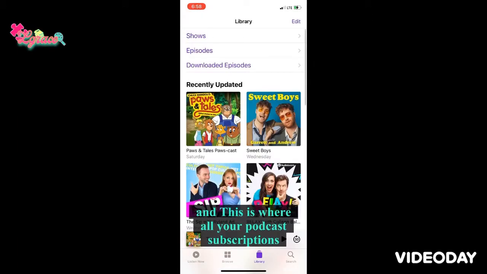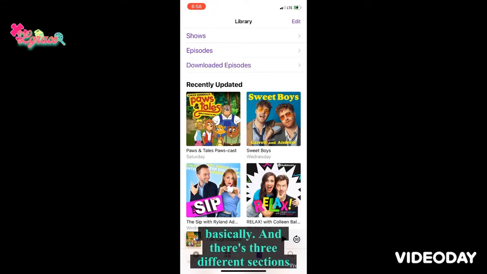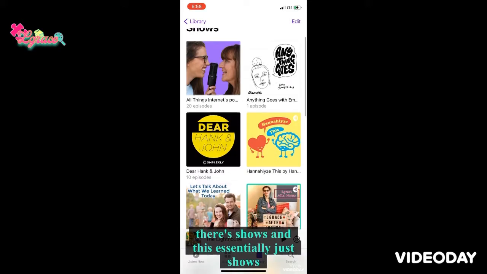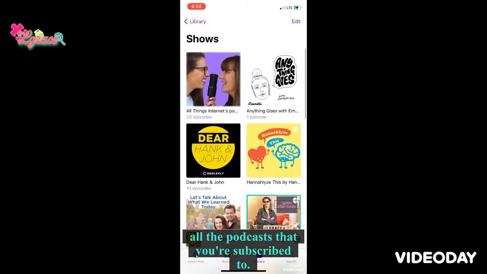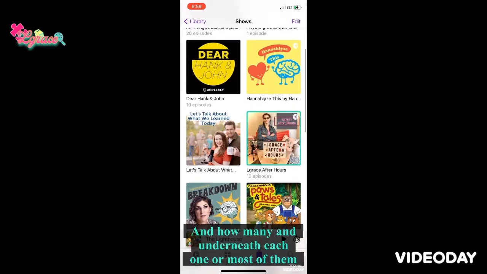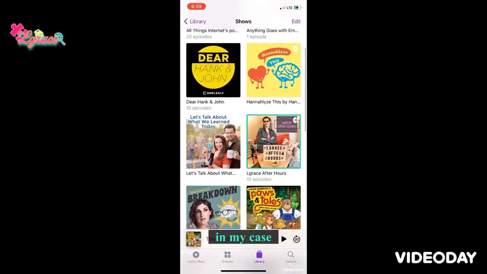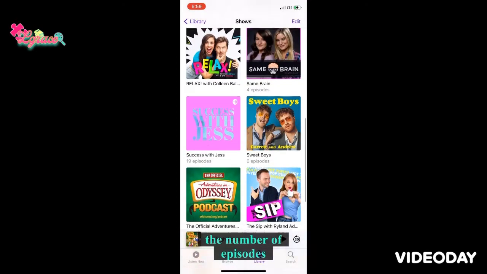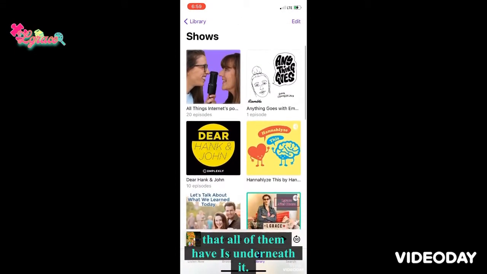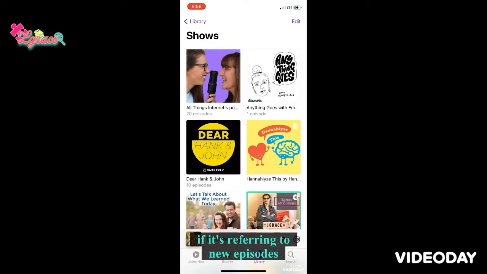Now we're going to move on to the third tab, which is Library. This is where all your podcast subscriptions basically live. There are three different sections. There's Shows, and this essentially just shows all the podcasts that you're subscribed to, and underneath each one, or most of them in my case, is the number of episodes that they have. Though I don't know if it's referring to new episodes or downloaded episodes or what, but it shows that.